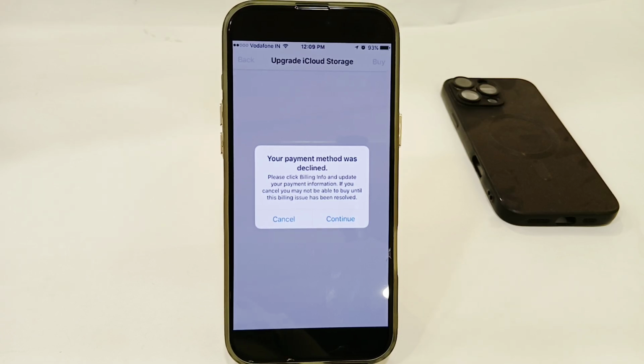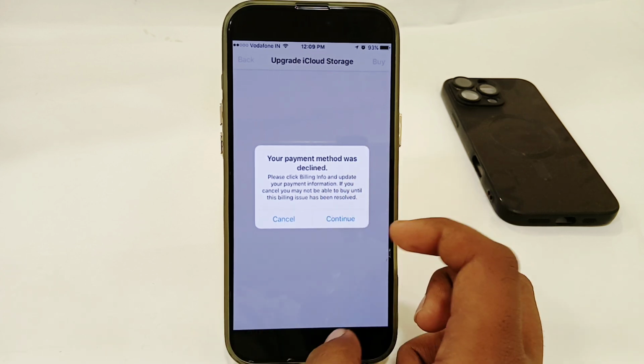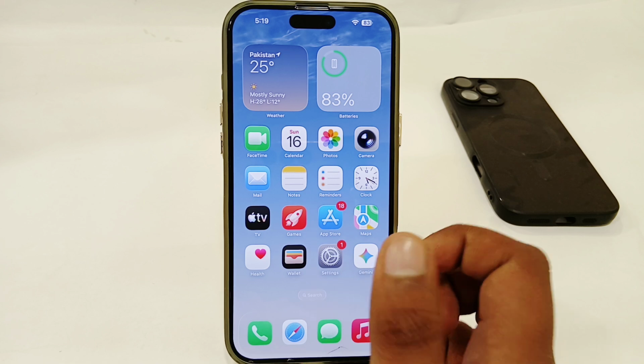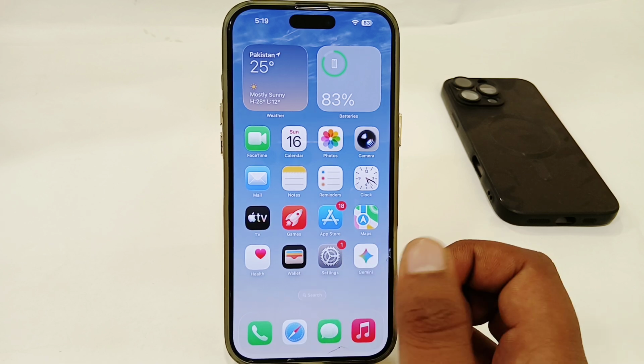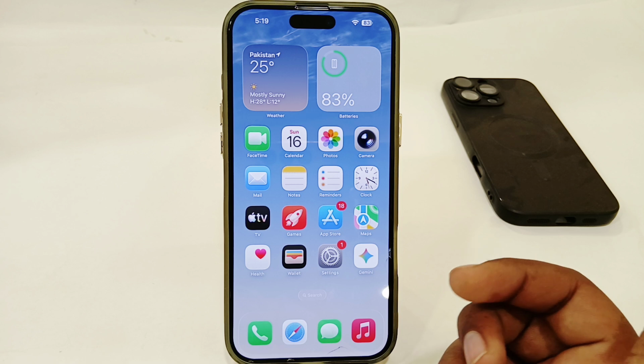Hey guys, today I'm going to tell you how to fix failed payment method on iPhone. If you are using any iPhone and you're facing the issue that your payment method has failed or your payment message was declined, let's see how you can easily fix the issue. You just have to update some information of your payment method so it will be fixed.